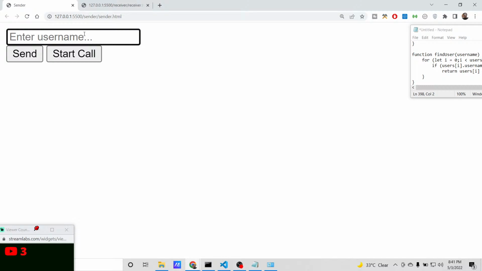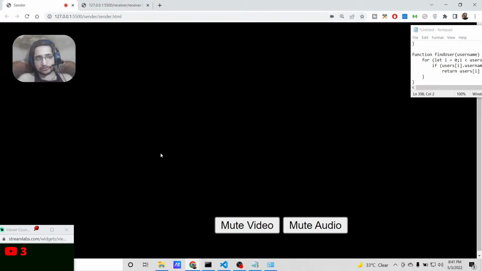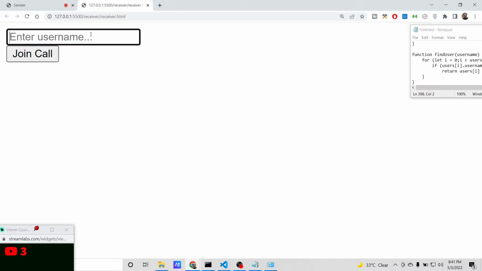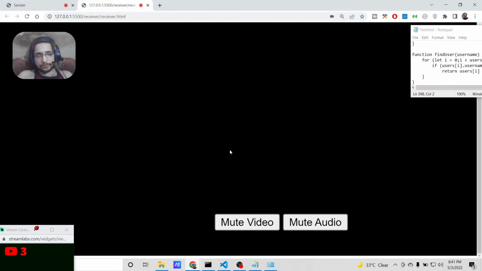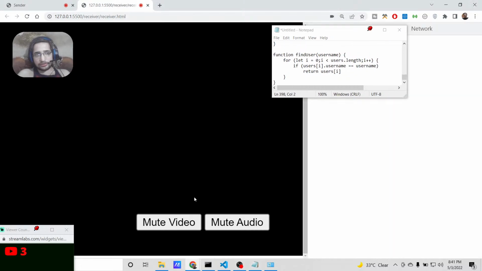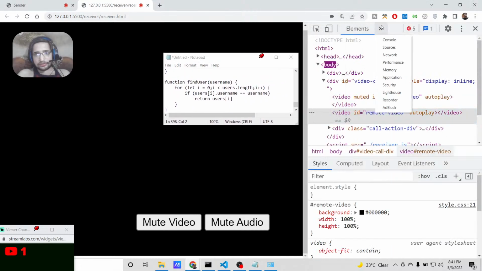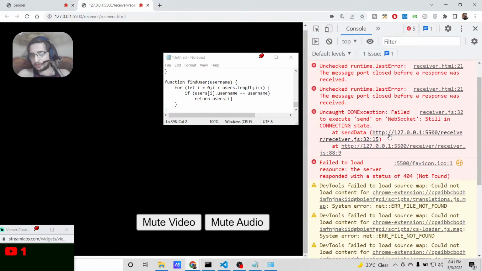Once again, we can target any username. Let's suppose Paul. If I send it, click start call. And here we need to enter the same username. Click join call. And now you will see that the calling is made here. You can see the console here. Failed to execute send on WebSocket, still in connecting state.